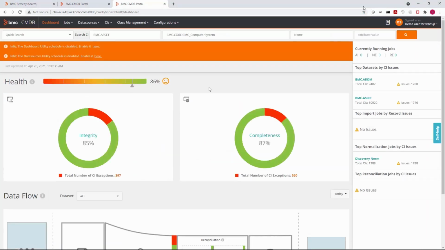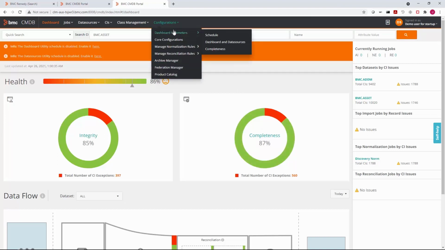You'll notice the first time you log into the portal, two messages saying the utility schedule is disabled. The two health KPIs here will also be grayed out. To configure the dashboard utility schedule, we'll go to Configurations, Dashboard Parameters, and Schedule.